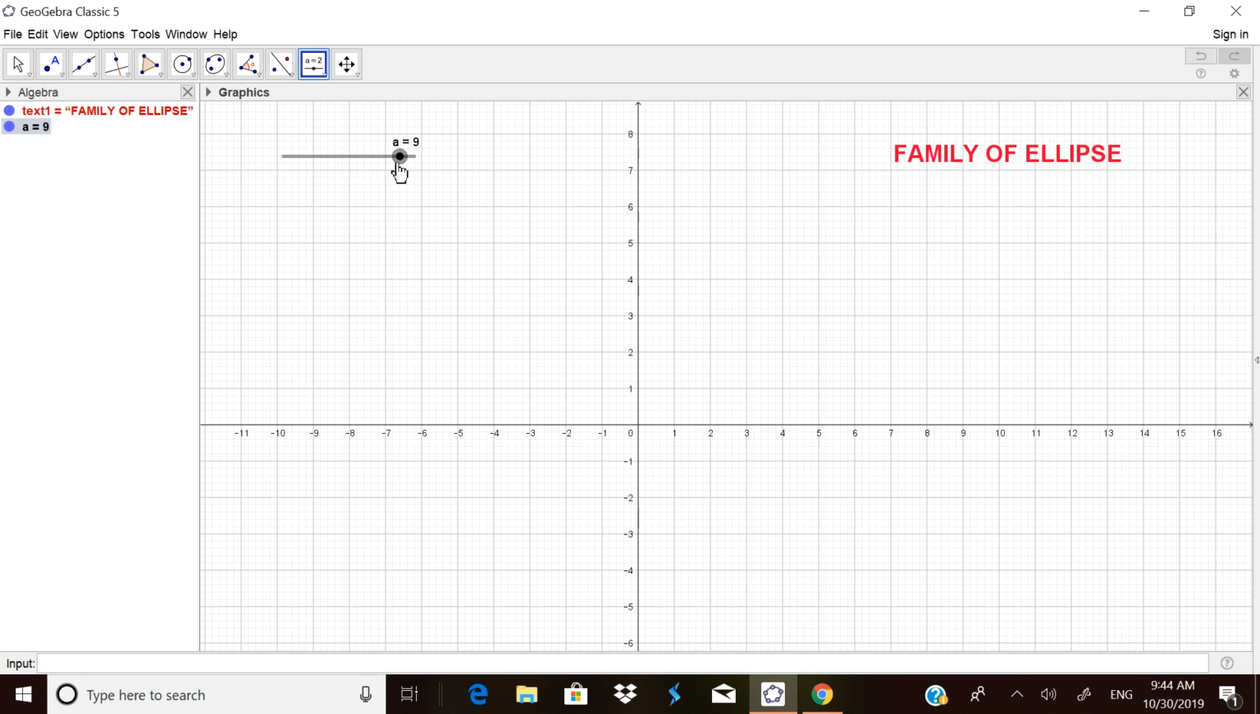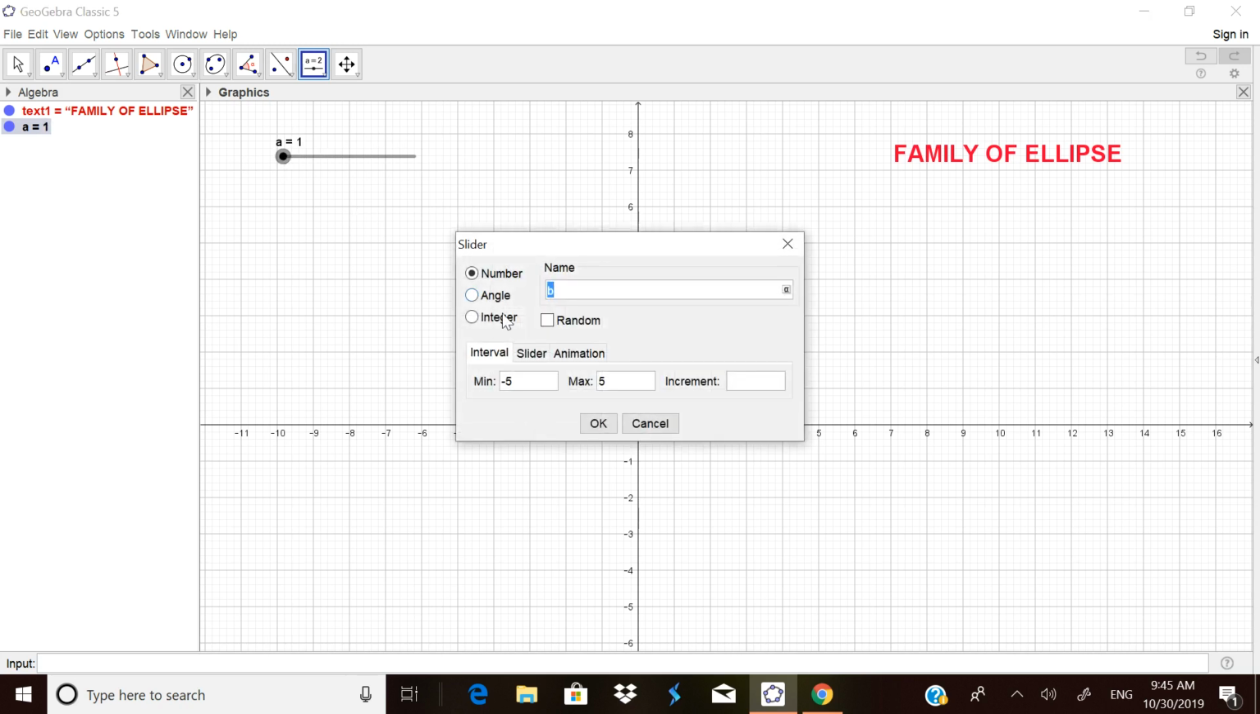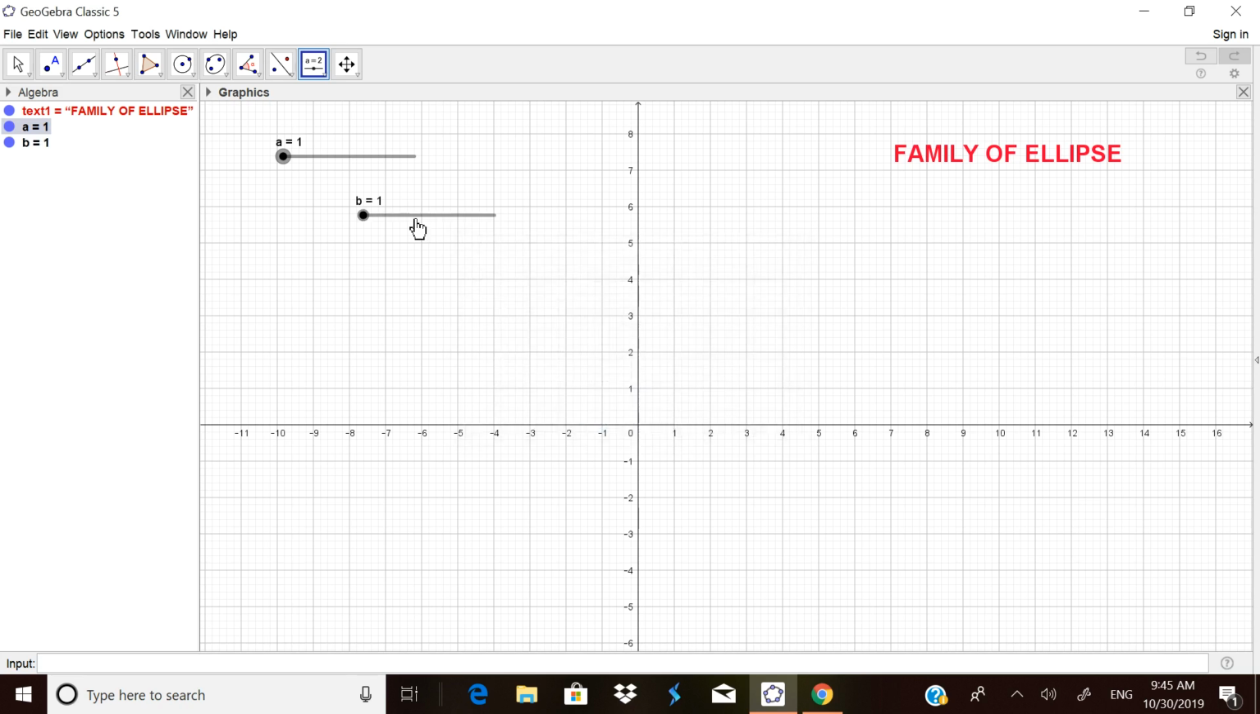When I move this, a will change from 1 to 10. Let us go to the next slider b. Once again integer. Small b from 1 to 10, increment as 1. Here I got the two sliders now.